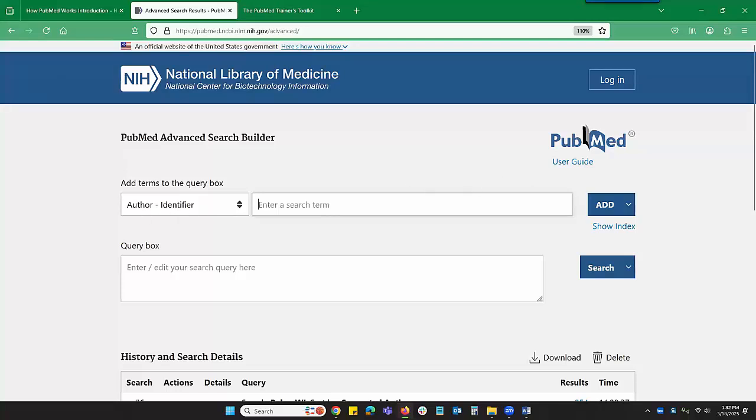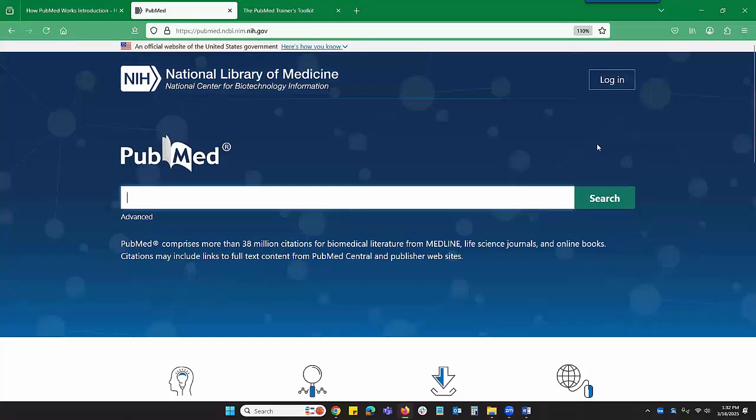So let's go back to that PubMed homepage, that clean slate. I'm going to click on the PubMed icon on the advanced page, on the left, just to get back to a clean PubMed homepage.